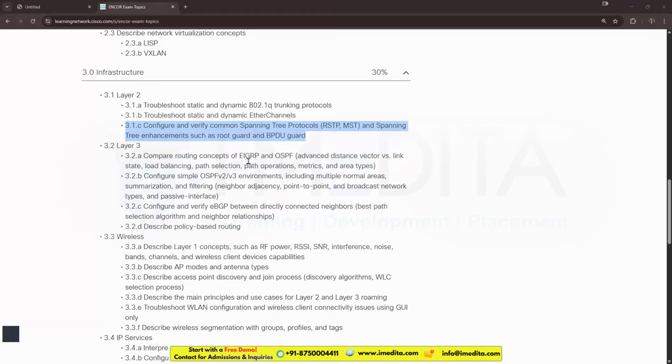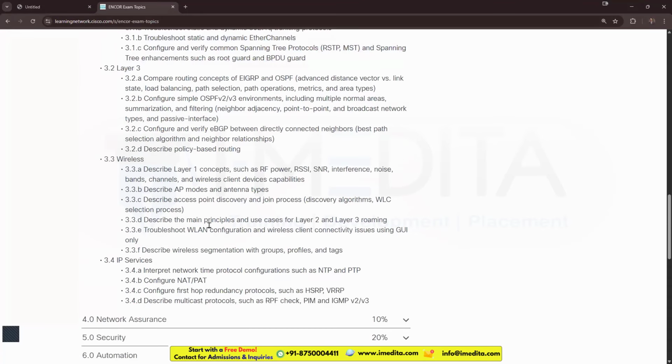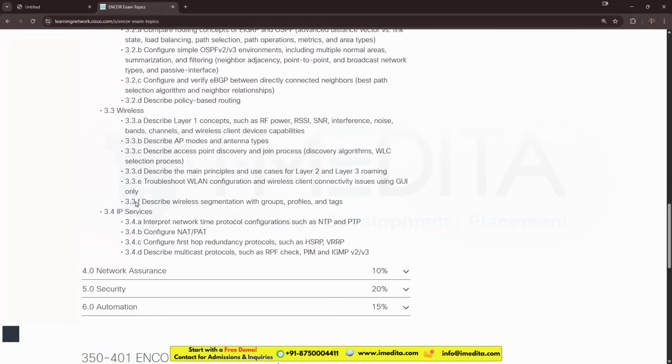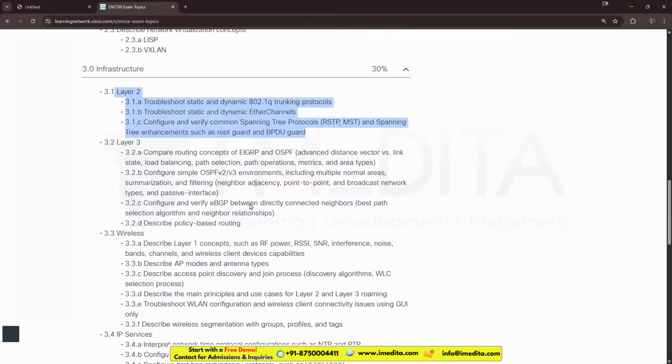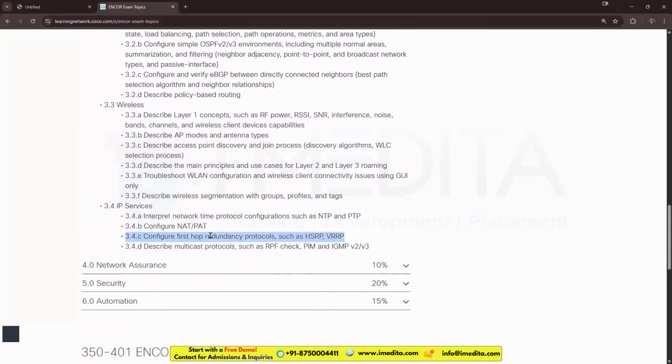So we are going to focus more on the switching section. We are not going to talk about the rest of the things. Routing and all that part we are not going to cover. From this infrastructure section, we are going to focus on the layer 2, and then we are going to jump to the FHRP, first hop redundancy protocol, like HSRP, VRRP.